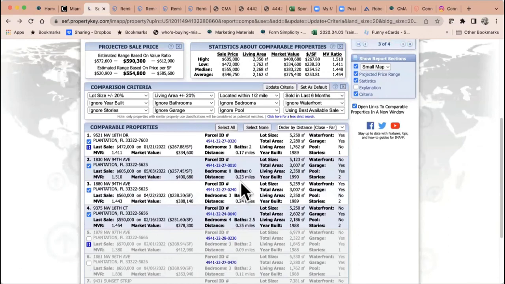And I do want you to note this. Did you see how sometimes there's no bed and baths? That sometimes happens in Broward. That's why the square footage here, living area, is what we look at. That's why we ignore the bedroom and bathroom, because at Broward you'll get instances where this is reported like that without the bed and bath.